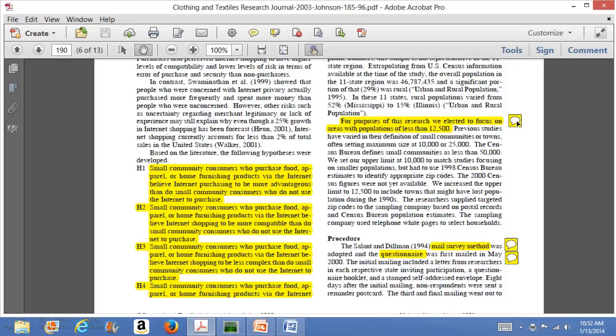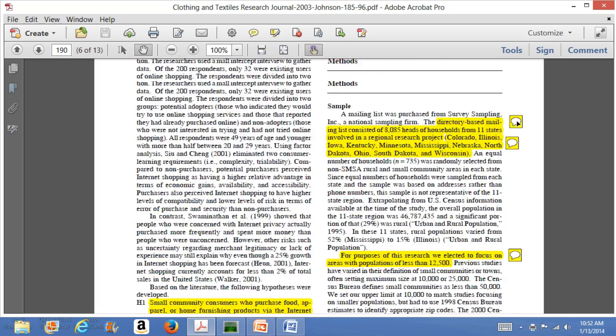Another definition that was also given was a definition for innovation. So let's move back up to page 188.